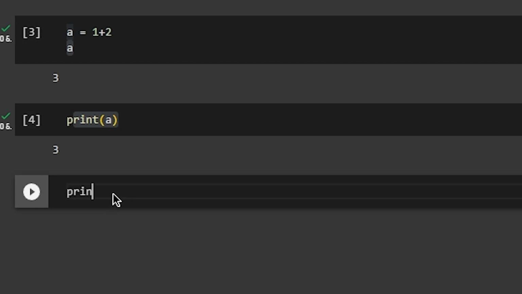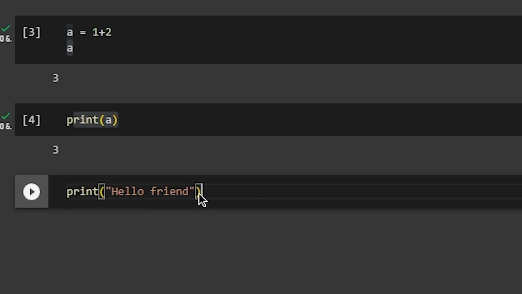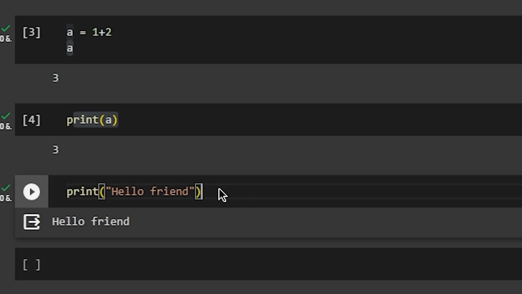So, really interesting. Let's do something interesting. Hello, friend. Let's print to the user the string "hello friend". What you want to do is use these double quotation marks and write text inside of them. Let's run this. Hello, friend.